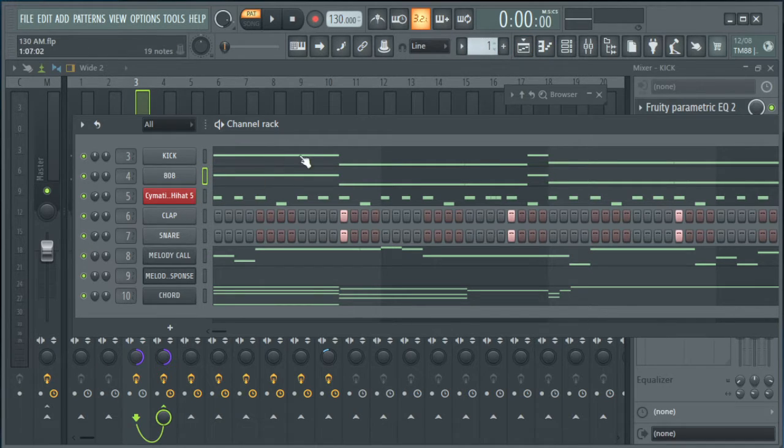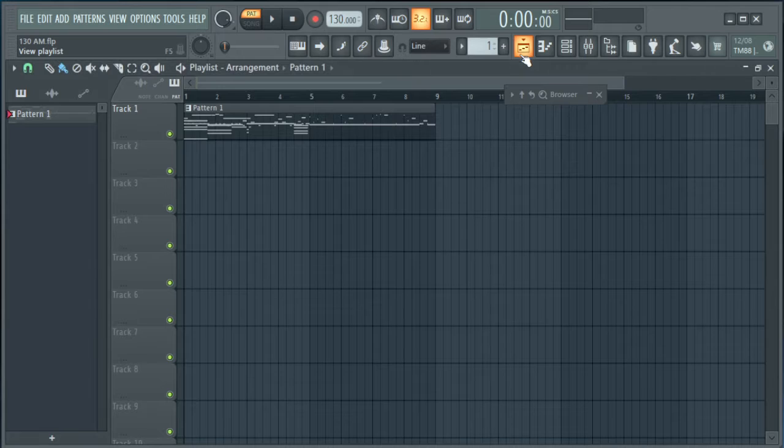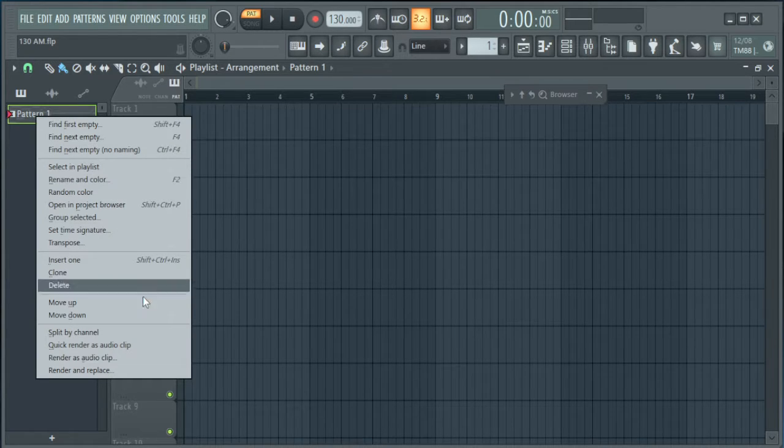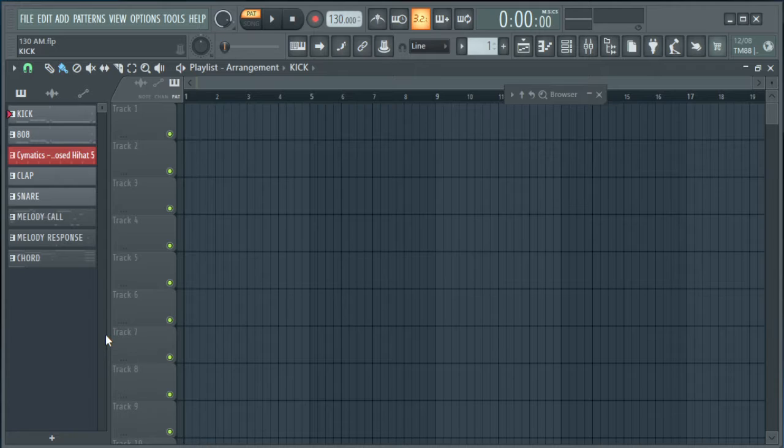Now back to this. So go ahead, click view playlist. As you see, I had the pattern clip there just so I could see how many bars it was. I wanted to make sure it was where I wanted it. I had to do some editing. So now we got pattern 1. We're going to right click on pattern 1 and click split by channel. Bam! It just did the hard work for us and split all of them individual patterns into their channel. So now this is where we can start arranging.